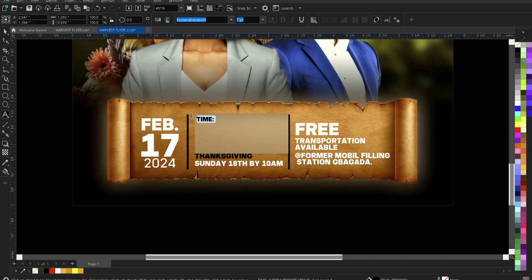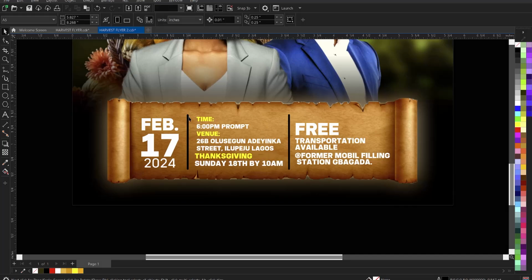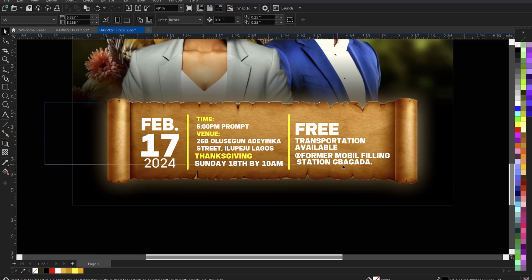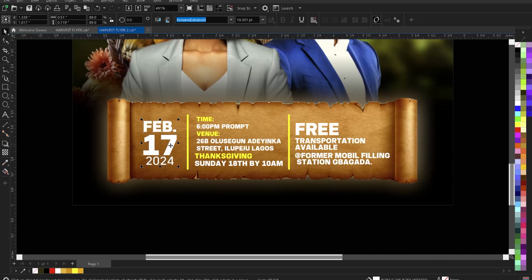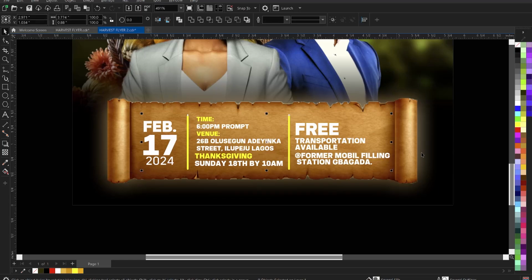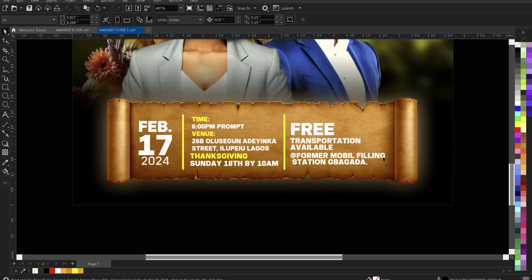We can change this to that yellow and change this to that yellow, right? And then we can now take this and change them also to that yellow, right? So that is it, guys. Let us reduce this guy, the date, a little, right? And then let's highlight everything and make sure it is at the center of this guy, right?